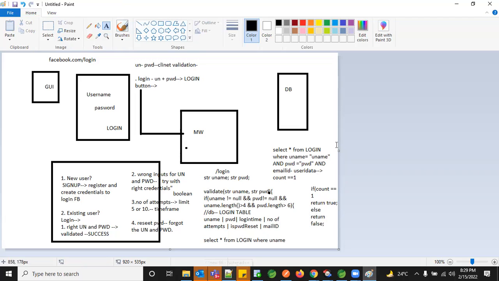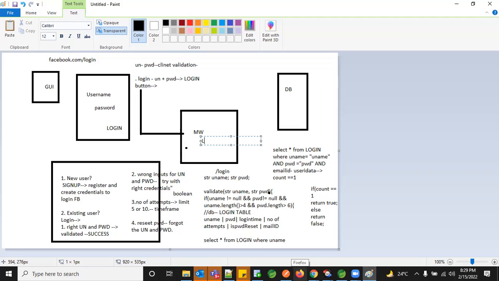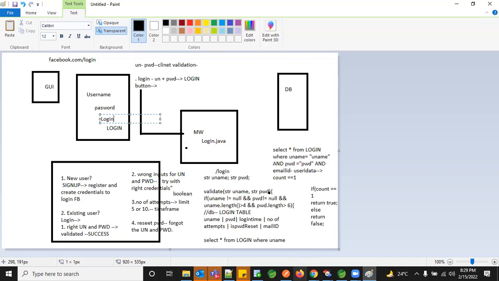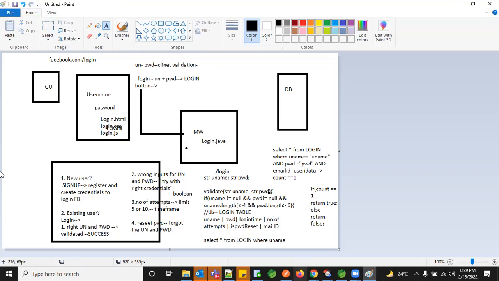So this entire logic is available in the login.java file. And whatever you're trying to execute from the front end would be in login.html, and you have login.css and login.js. Some 3 files you have in the front end. In the back end, you have login.java.